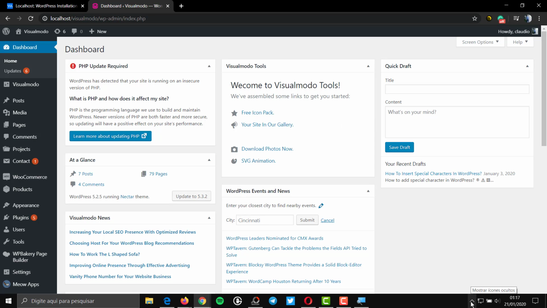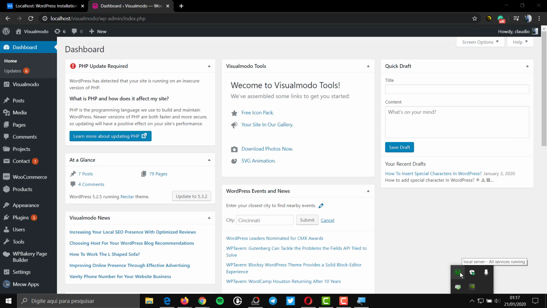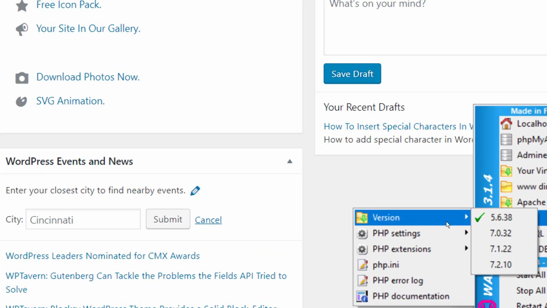You're gonna move to this little tab inside the toolbar of your Windows computer. You're gonna find the WAMP icon, click on it, and inside it, you're gonna find the PHP button. Hover over it, and you're gonna see the options for PHP. The very first option is version.